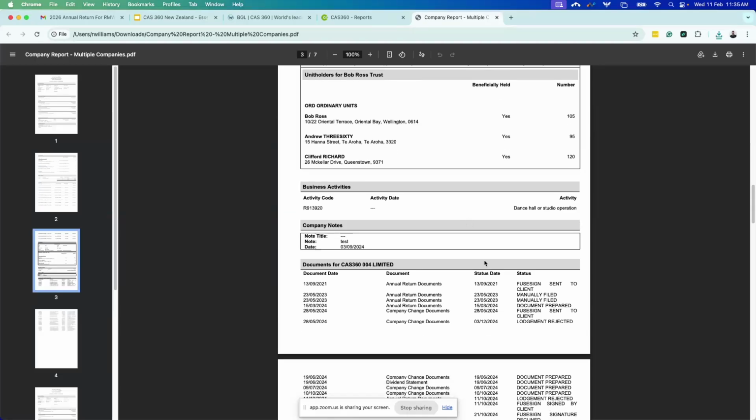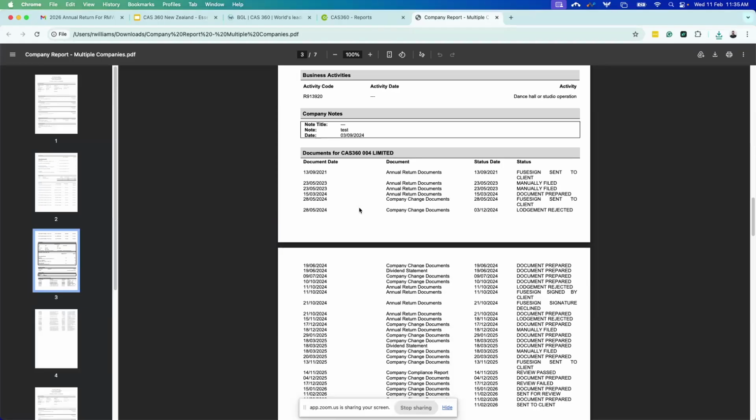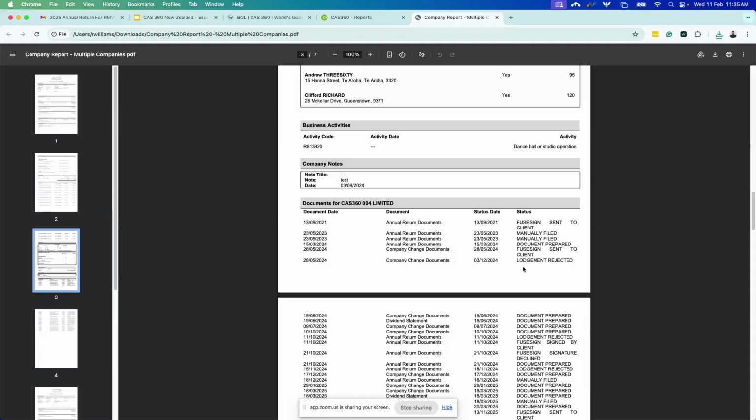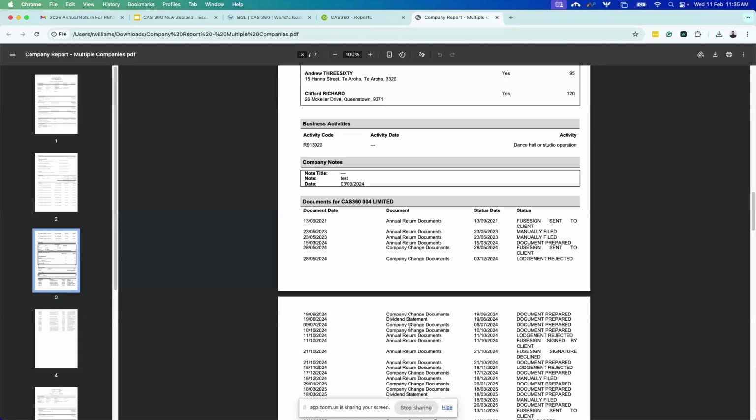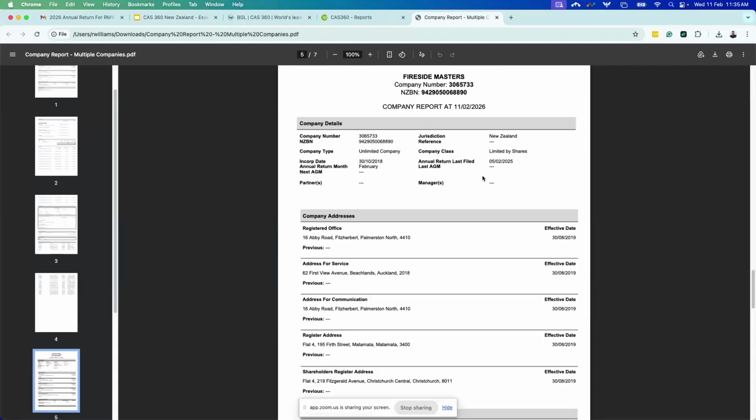Now, down the very bottom, you do get this little document section, which is great. So you'll be able to see all the different documents you've prepared for that company, alongside what dates they were, what their status is. So I've had a lot of clients or firms use this as a proof of work, or along the lines of showing clients all the different transactions they've done for a client over the year. And this is a really nice, easy way to be able to share that or check over that yourself as well. If you keep going down though, that'll just bring us to our next one.